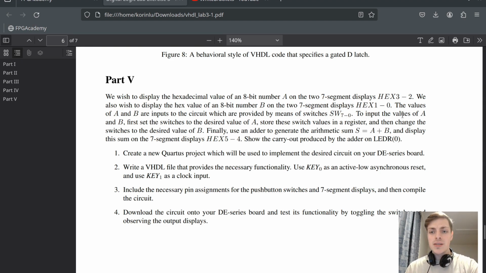To input the values of A and B, first set the switches to the desired value of A, store the switches values in a register, and then change the switches to the desired value of B. So we will save A and B in register. So first we will set the switches, save A, then change the switches to another value and save it to B. Finally, use an adder to generate the arithmetic sum S equals A plus B. So we will add these two numbers and we will show the result on hex 5 and 4. And the carry out will be shown on LEDR 0.